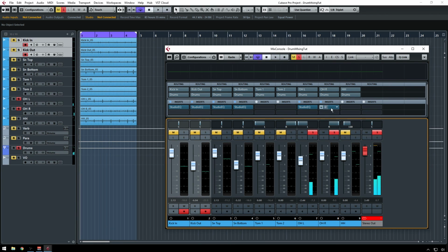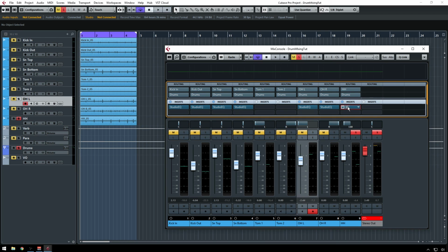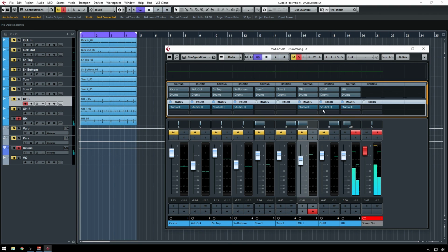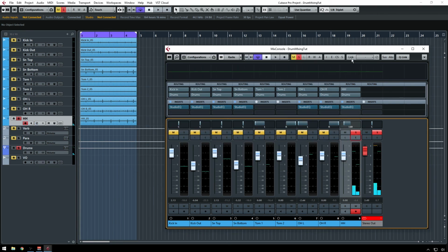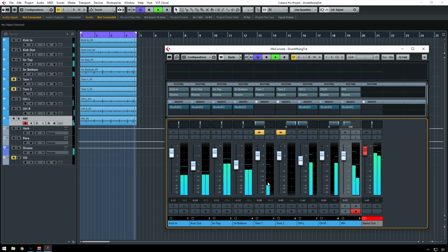And our hi-hat, I bet you can guess exactly how much low end we need in that. And there's that. And now if we listen to them all together, let's go ahead and mute these guys. You see, that is night and day difference. And it didn't take very long.